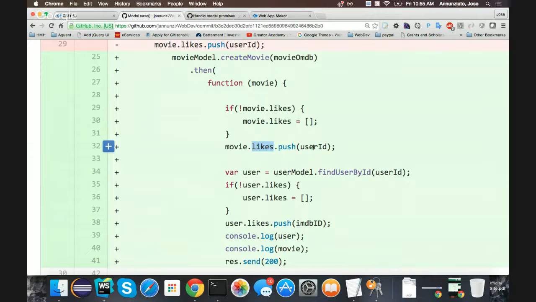It's going to push the user ID in likes, and if you remember, the schema for the movies only has what? It only has the IMDb, the poster, and the title, right? So this .likes is not yet in the schema, so this will be ignored. Mongoose says, huh, there is no likes attribute in the schema, so this is going to be ignored. We need to go back to the schema and add that attribute, and initialize it as an array of strings.